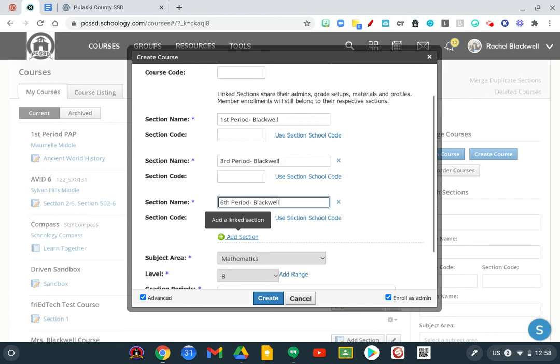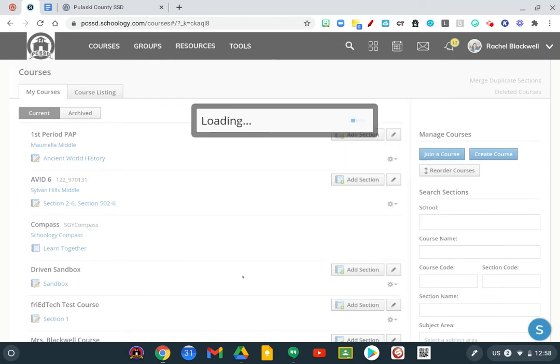Elementary, I can see this being really helpful, especially for your PE and music classes, because you can do one that's like first grade and you put all the first grade teachers in each of the different sections. So this will be really great. So I'm gonna go ahead and create this one and I'm gonna show you what it looks like down here.